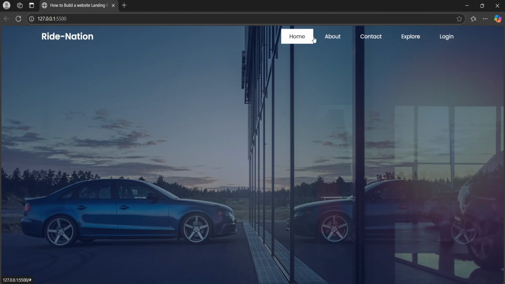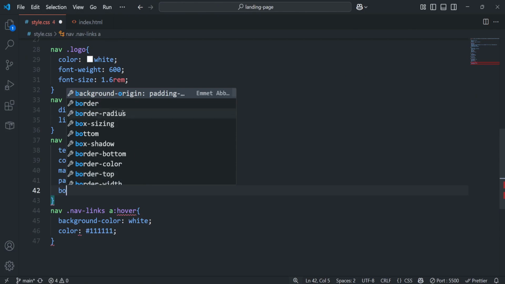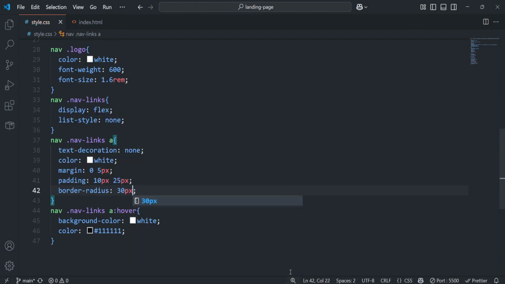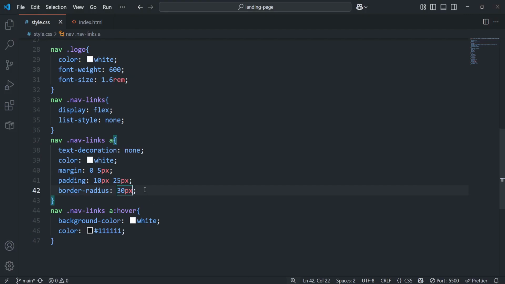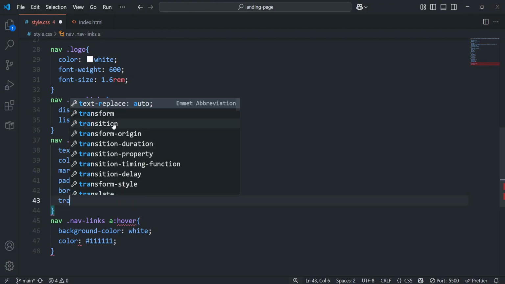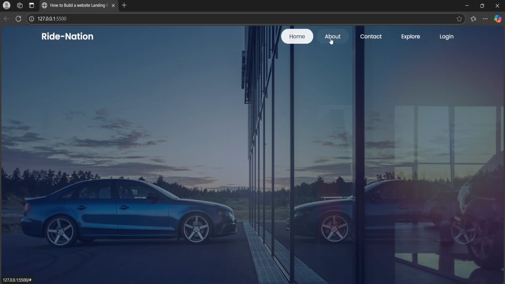So I'm going to add a border radius to this link so that it's actually circular at the edges. So I'm going to say border radius. I'll say 30 pixels. That is way better. Now we can actually add a transition to this link so that the hovering effect is going to actually look better. It's going to actually transition when you move from one link to the other. So in this anchor tag, I'm going to say transition 0.7 seconds ease-in-out. Save that. Now you're going to notice this smooth transition right here when you hover on the link.